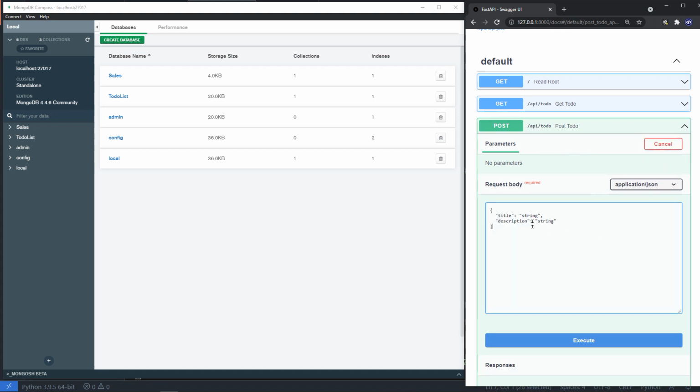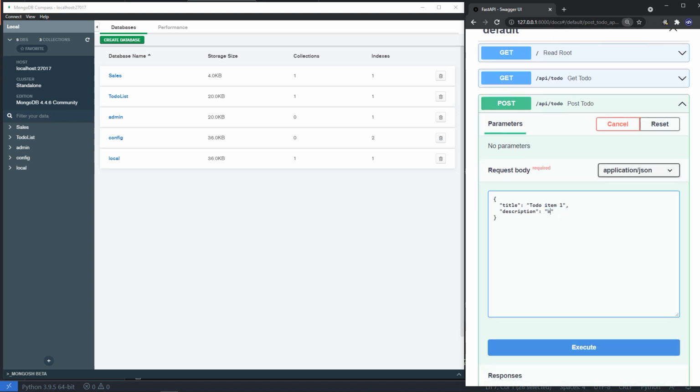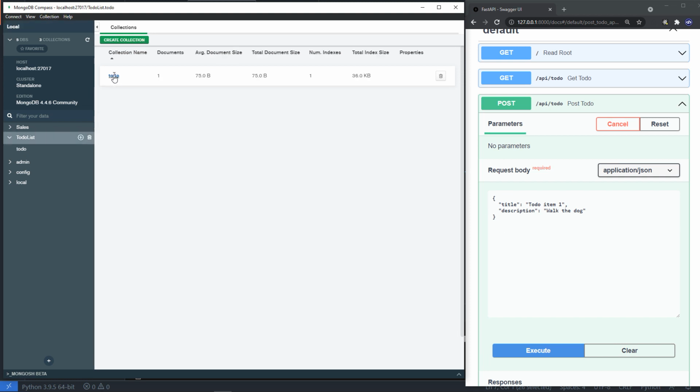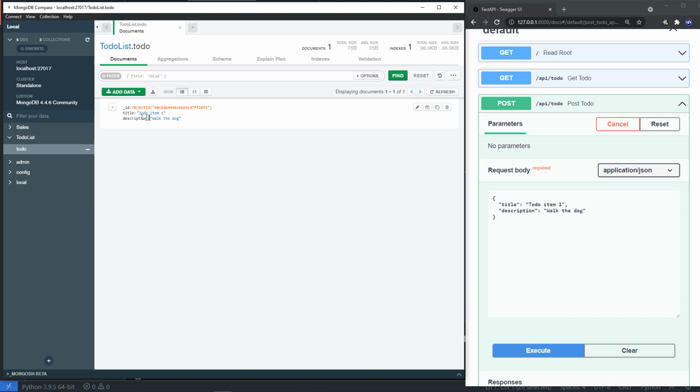So let's say to-do item 1. And in the description, let's say, for instance, walk the dog. Execute. All right, we didn't have any problems. So let's check that out here in the to-do list. To do, and boom, we have to-do item 1, walk the dog.